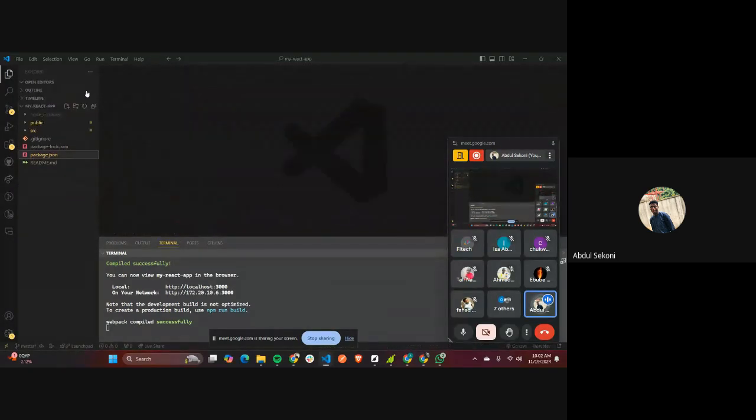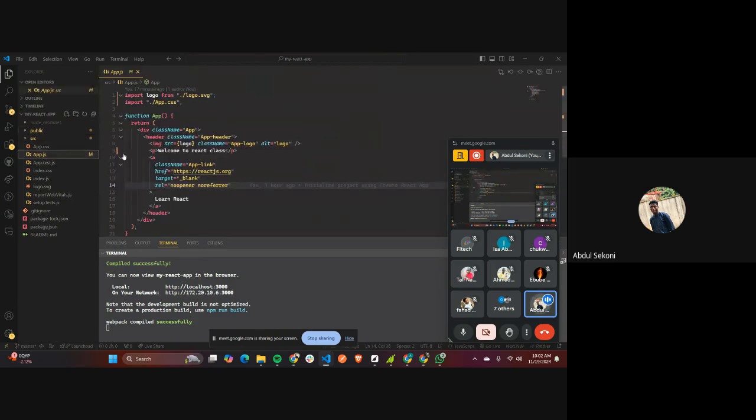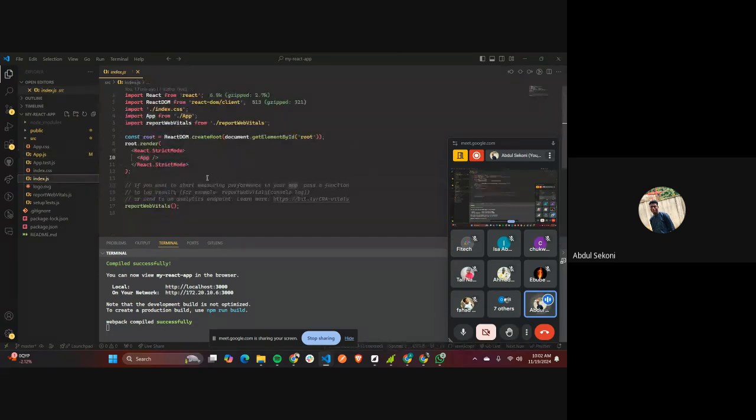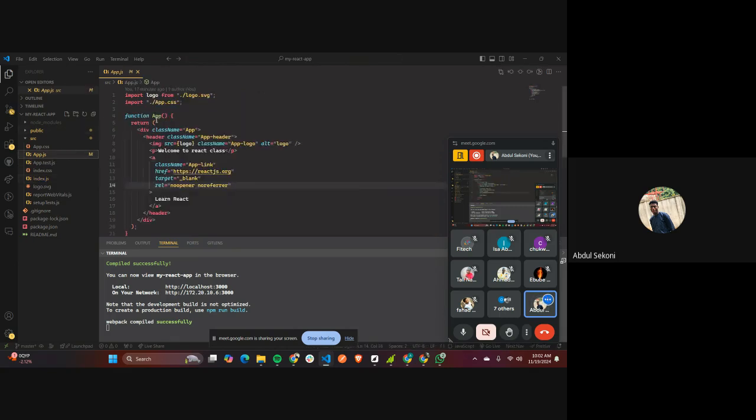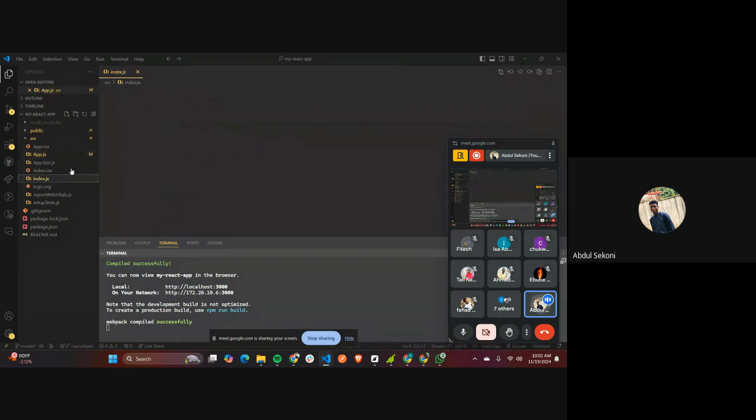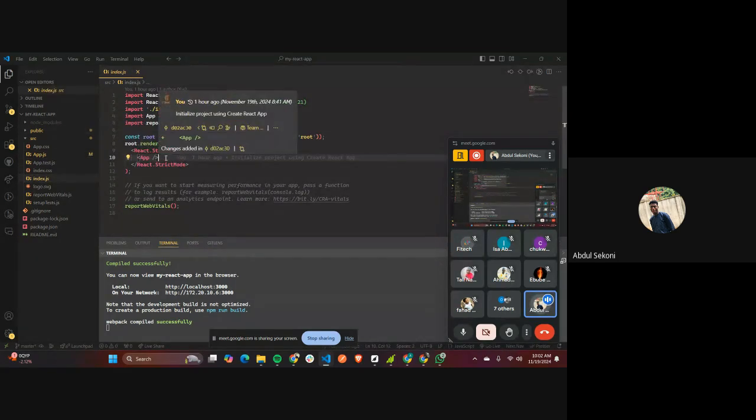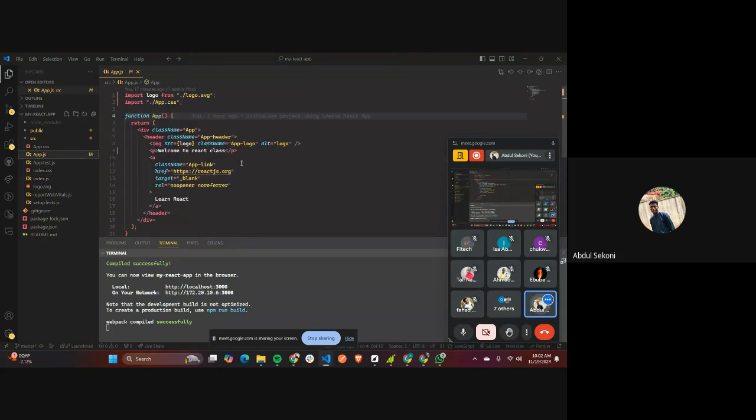If I close all of this, and remember I said we are working on our source folder, this app.js is basically what is rendering on our screen after it has been rendered on the index.js that now renders this app. You can see app, the name is being rendered here, that is now being rendered on your browser. So now let's talk about this app.js that you guys are referring to.